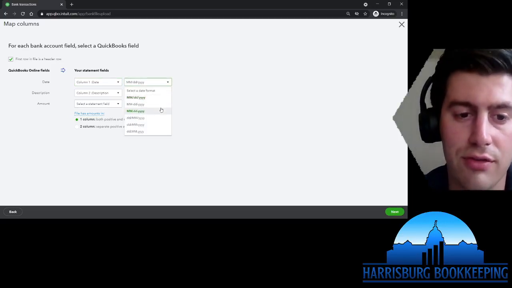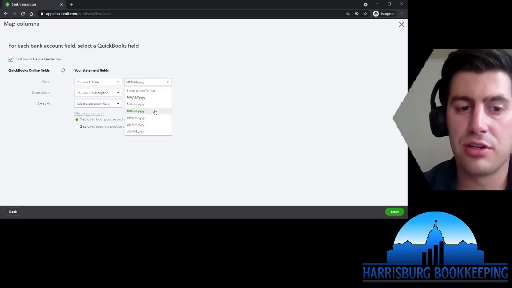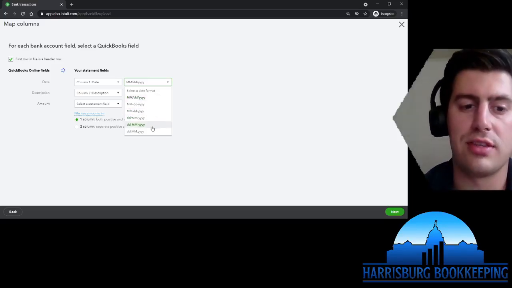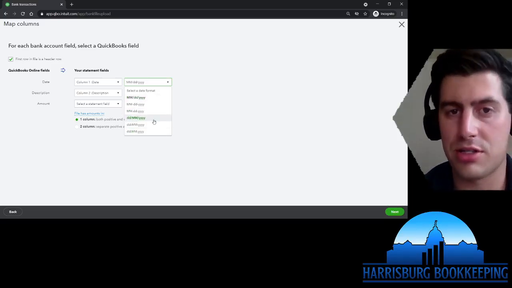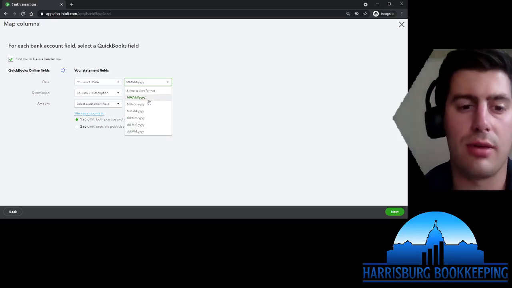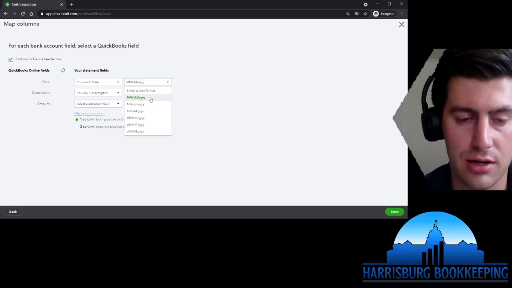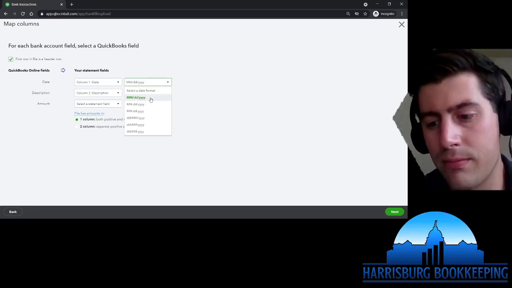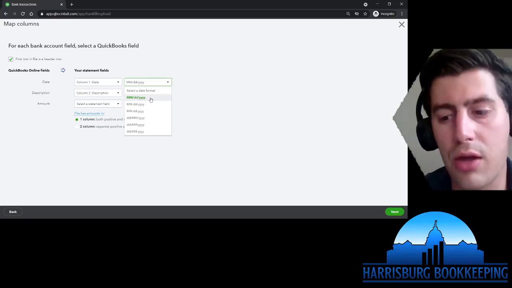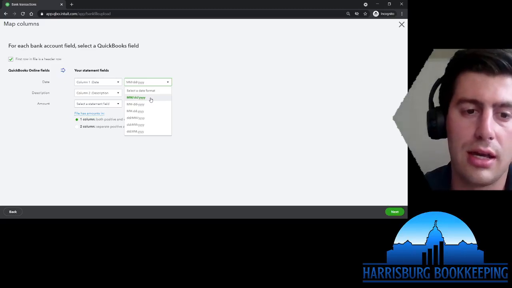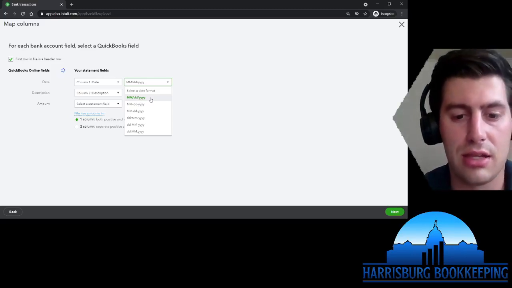If you have the month first, it'll be one of these 3. If you have the day first, it'll be one of these 3. But the date has to be in this format: 2-digit month, 2-digit day, 4-digit year. It can't be like 26-MAY-21. It can't have any letters in it. It's got to be in this format.